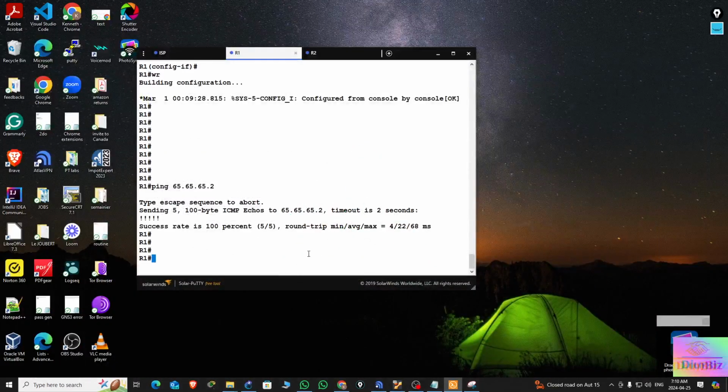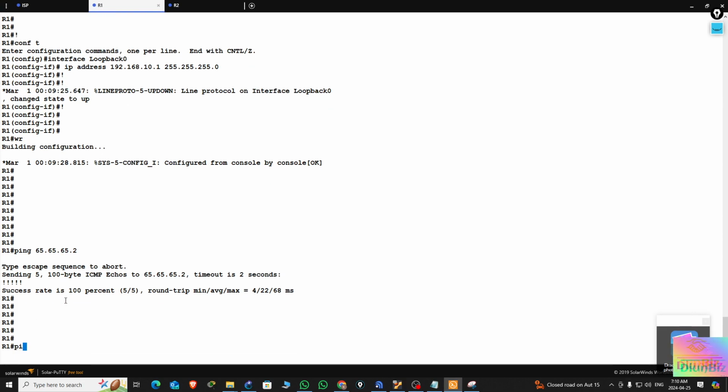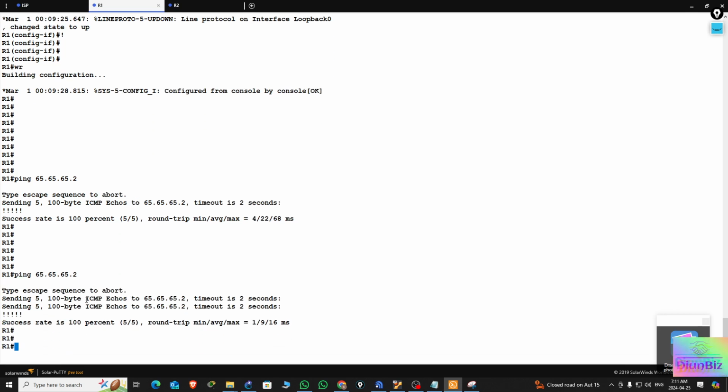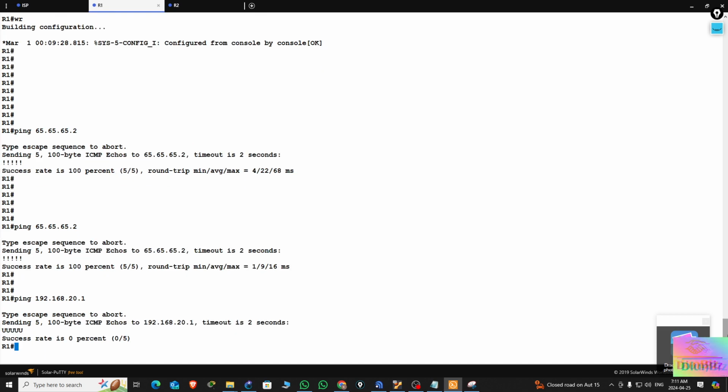So if I come to the command line interface on R1, from R1 I can ping the other end, which is R2, 65.65.65.2. Okay, that is working. But if I want to ping the LAN side of R2, 192.168.20.1, which is the IP I gave on the loopback interface of R2, I try to ping that one. That ping is not responding.